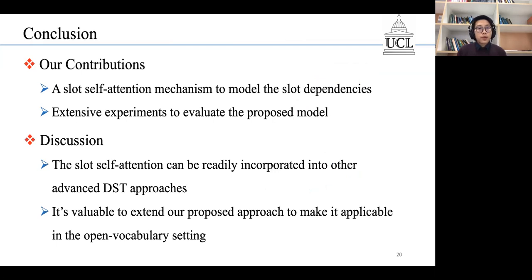To summarize, in this work, we have proposed a slot self-attention mechanism to learn the slot dependencies. We conduct extensive experiments to evaluate the proposed model. It is worth mentioning that the slot self-attention mechanism can be incorporated into other advanced DST approaches quite readily. It is also valuable to extend our approach to make it applicable in the open vocabulary setting.